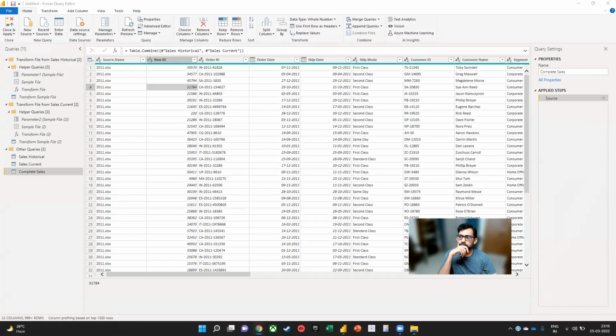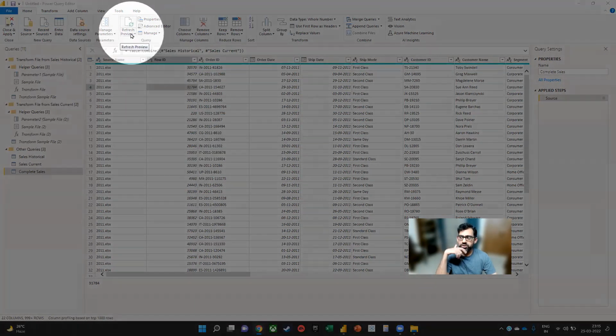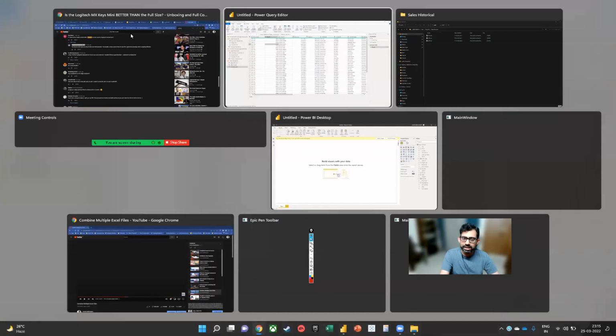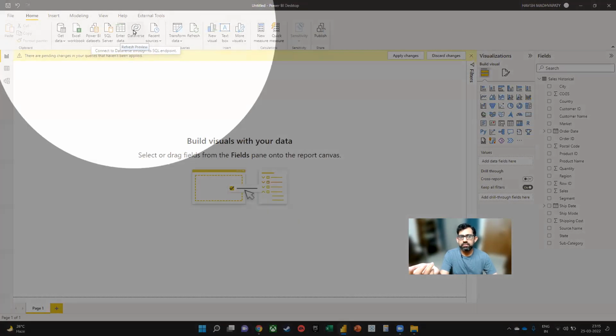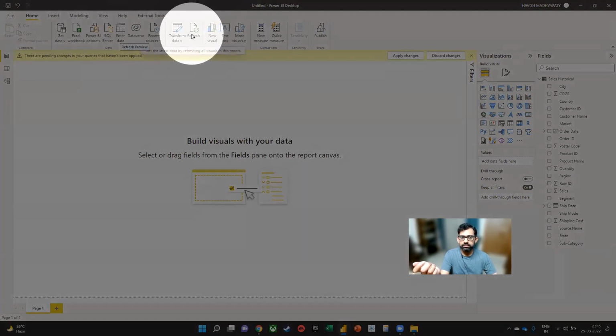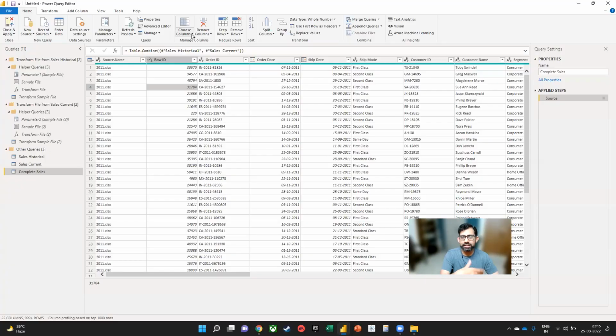So can you please show what? Refresh, the refresh part, sir? Here, where my cursor is. Yes. Refresh. You have the same refresh button on Power BI as well. Right? Oh, yes. You have it in Power Query as well. You have it on Power BI as well. Cool. Any other question?